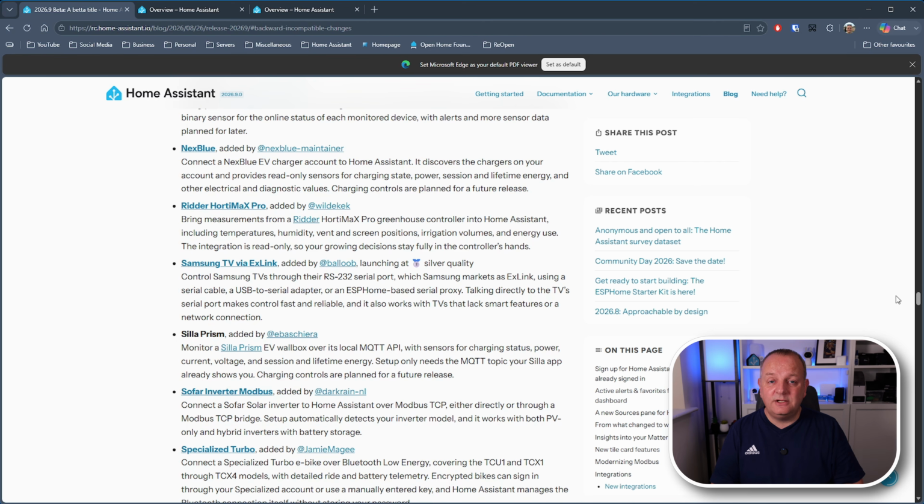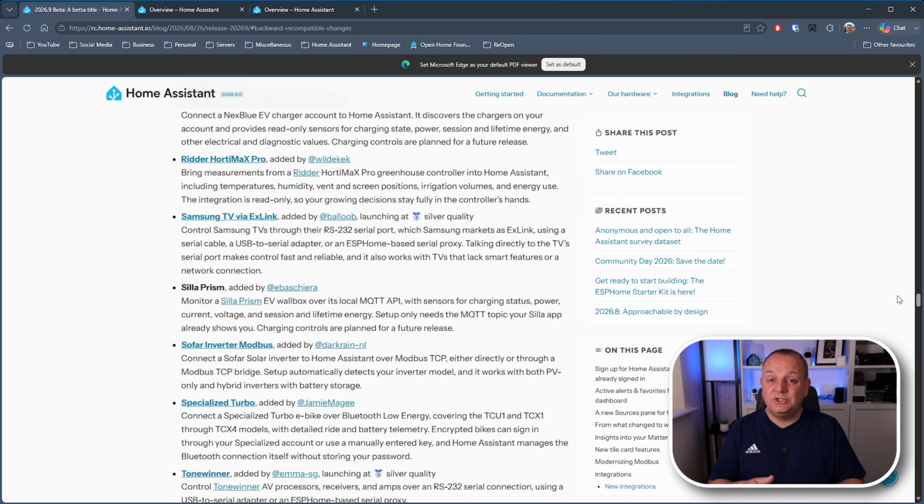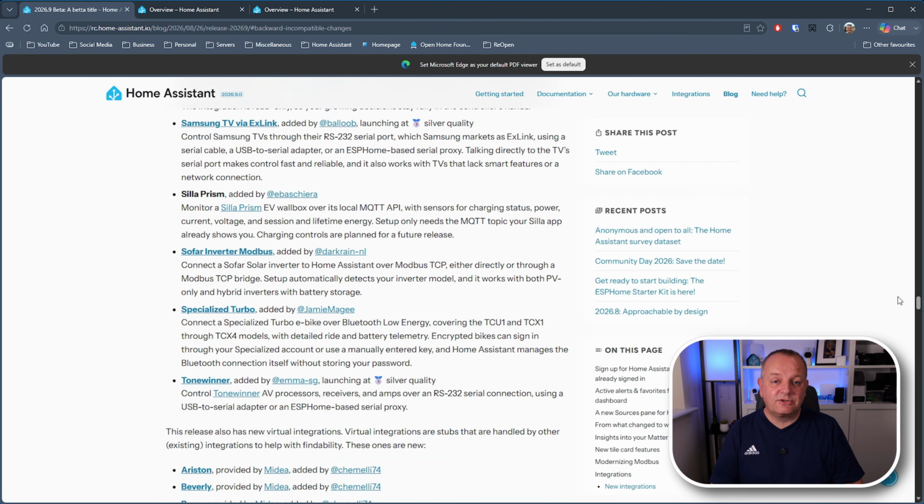Nextbase EV chargers can now be added through their cloud account. At the moment it's read-only, but you get sensors for charging state, power, session energy, lifetime energy and other electrical and diagnostic information, with charging controls planned for a later release. There's also a new read-only integration for the Ridder Hortimax Pro greenhouse controller, bringing in information such as temperature, humidity, irrigation volumes, energy use and the position of vents and screens.